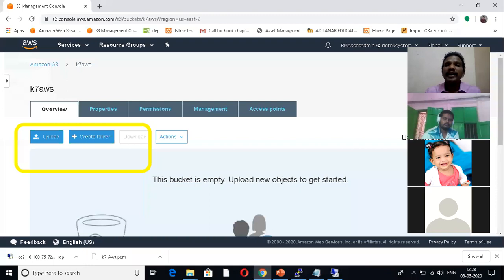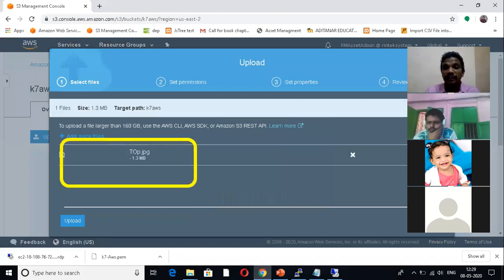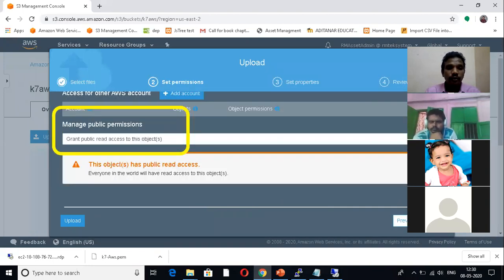You can upload any files, any folder, any zip file, anything here. I'm uploading a file by drag and drop, top.jpg, my book proposal page. I am opening that JPG file. So the file was uploaded. Grant permission, I'm giving a permission. Grant public read, the file is readable by everyone.